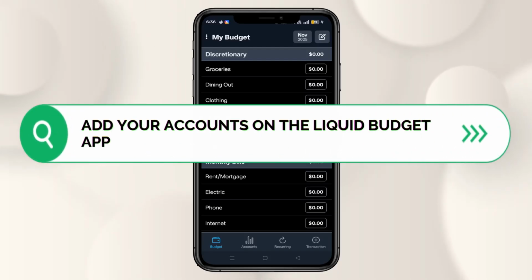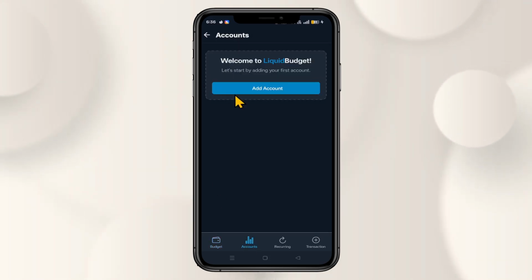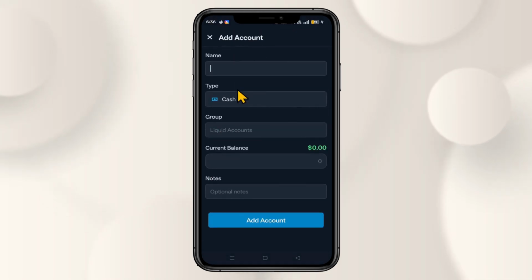In this video, I'm going to show you how you can add your accounts onto the LiquidBudget app. So let's get started right away. First of all, open up the LiquidBudget application on your device. And after you have logged into your account, you will see various different options, including accounts at the bottom. Go ahead and click on it and then click on Add Account in order to add your first account.